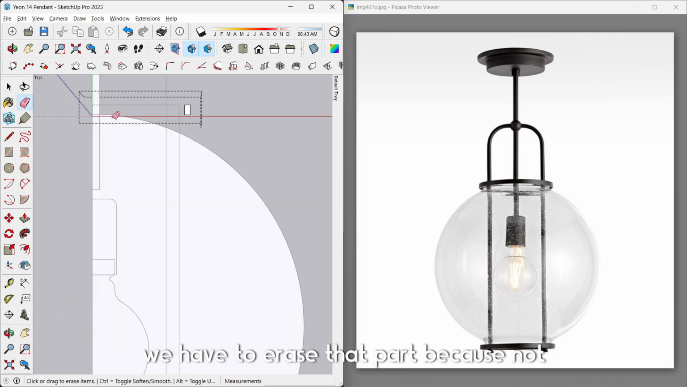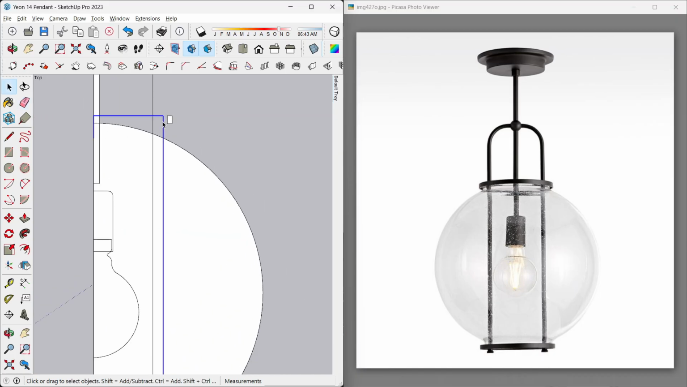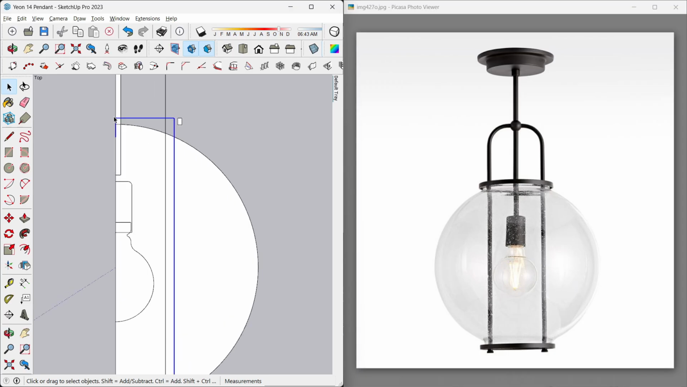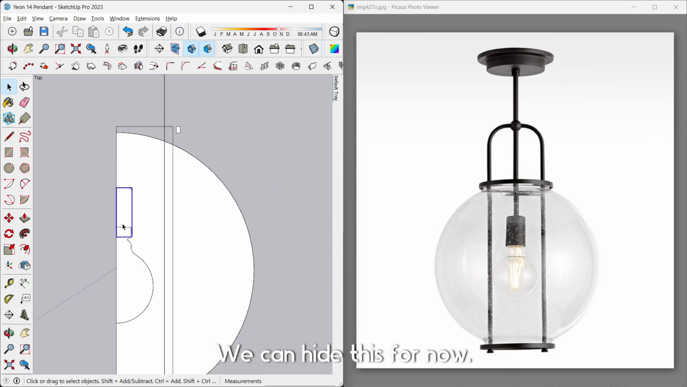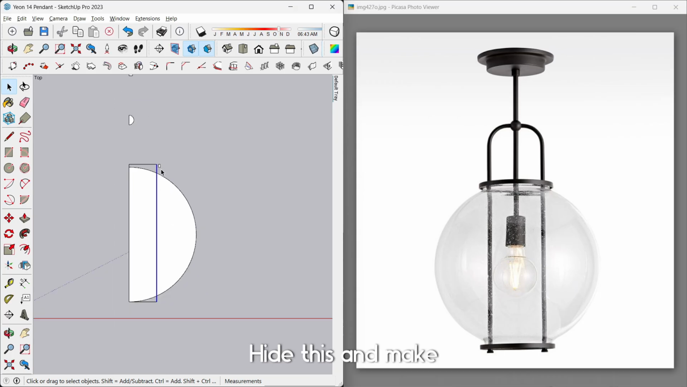Okay, we have to erase that part because we're not making use of that, and we don't need these two edges either. We can hide this for now, hide this and make both of them a group.